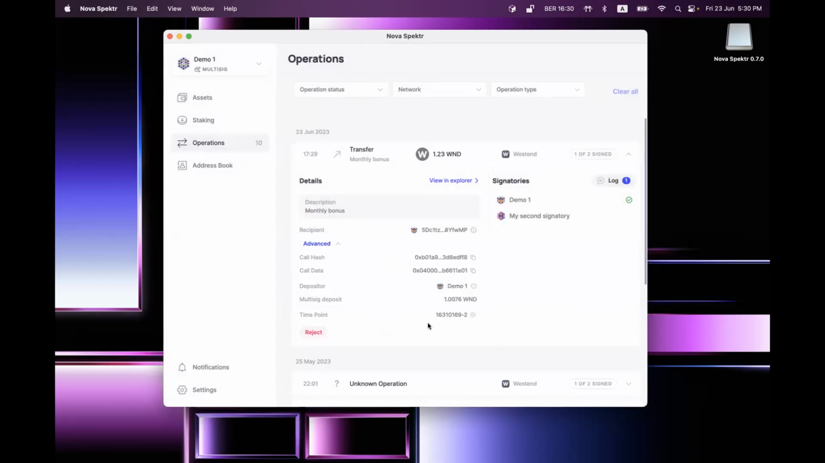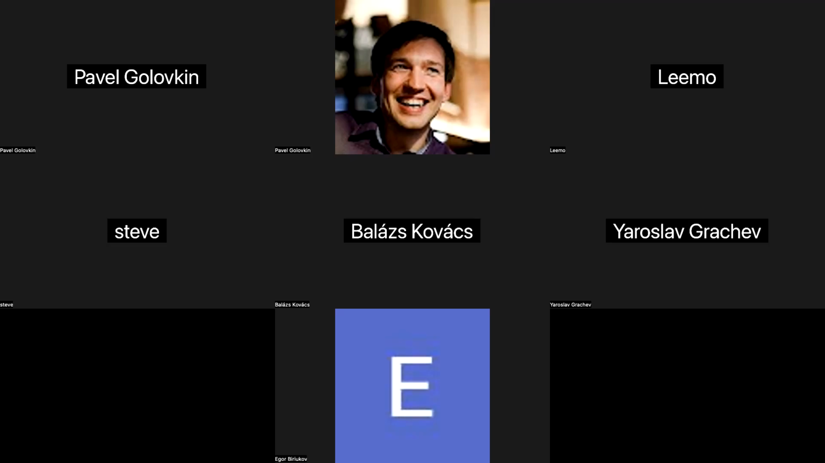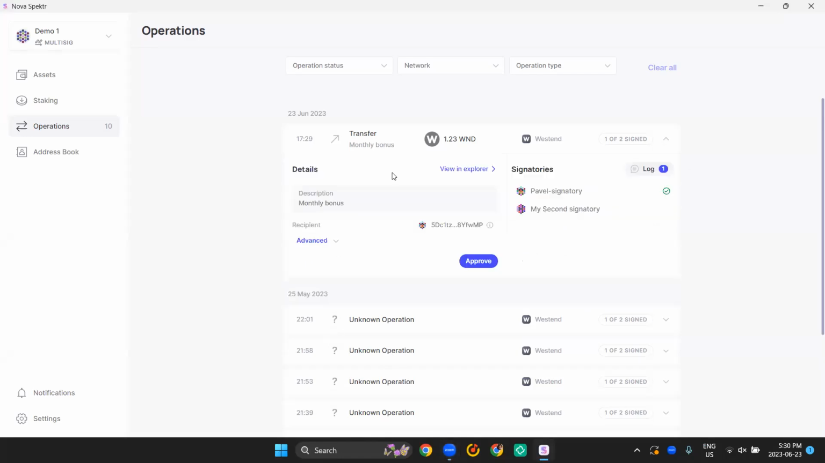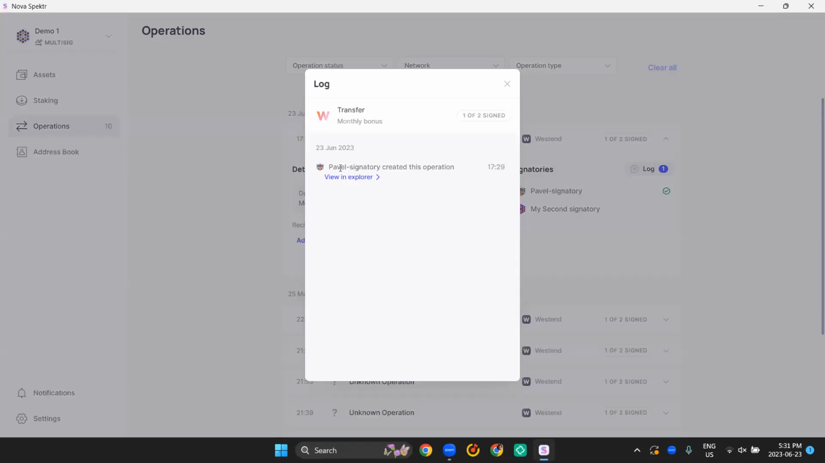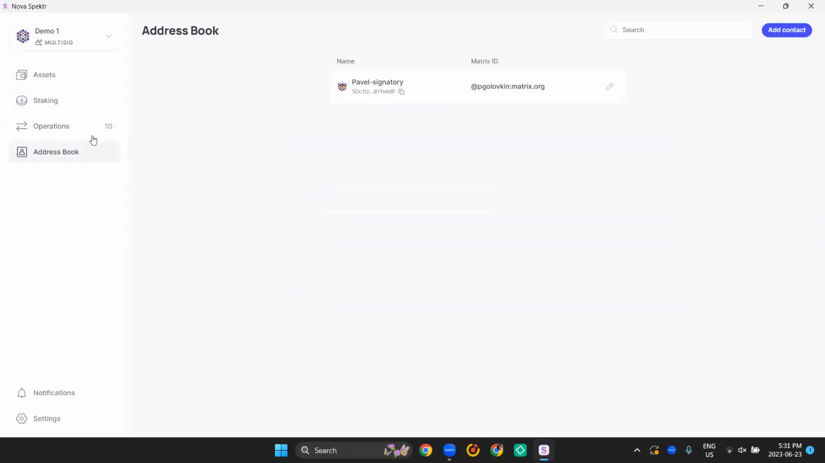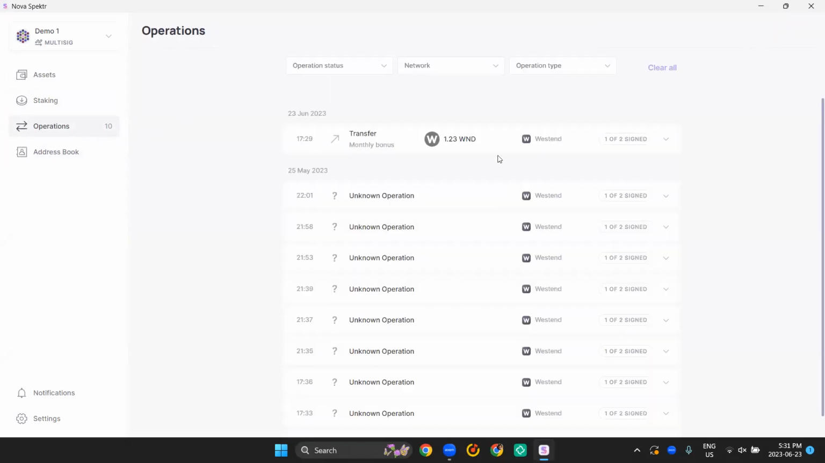And now let me share what the second signatory sees. Just a second. Okay, so surprise. The second signatory sees the same thing. It sees the transfer of 1.23 and even the description was transferred with the Spektr Matrix protocol. And in the log, you see that the Pavel signatory created this operation. And the Pavel signatory is my name in this signatory address book. So it was matched by the address.